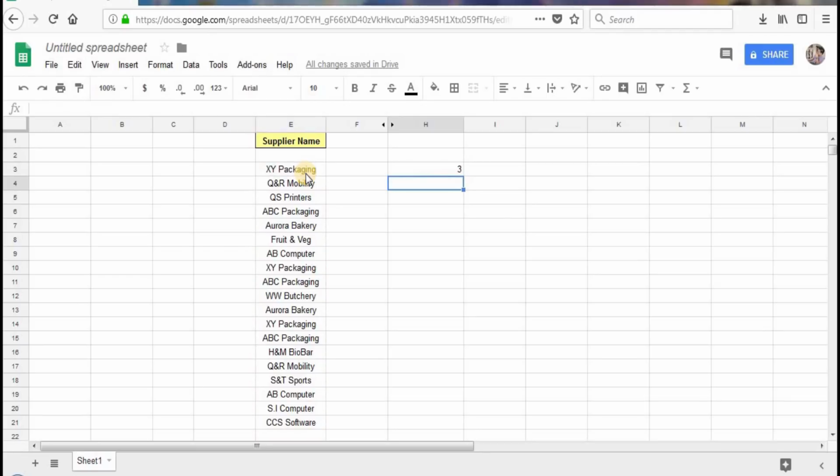And so I'm getting 3. 1, 2, 3. Three with exactly the same name. Now I'll copy the formula going down. You can see you got 3 of this, 2 of this, 1 of this, and so on and so forth. Basically if we get 1, it's unique. We only have 1 of this, and everything higher than 1 means it has duplicates.